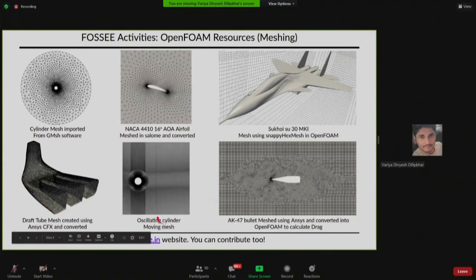Other than that, as I was saying, moving mesh is also a curiosity of study. So here I have an example of an oscillating cylinder. You mesh it and then you give some parameters. It's just one additional dictionary. You have to define which face is moving. You give those parameters and it will give you the results. So that's very easy in OpenFOAM.